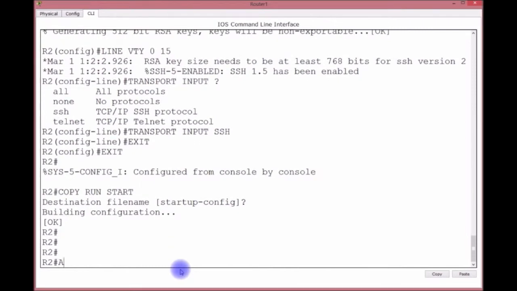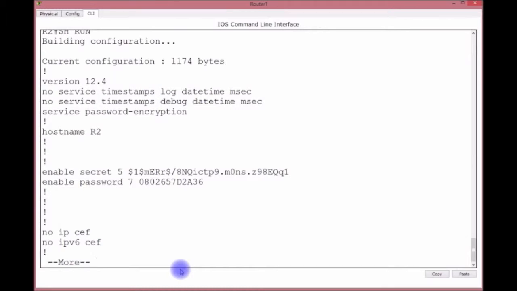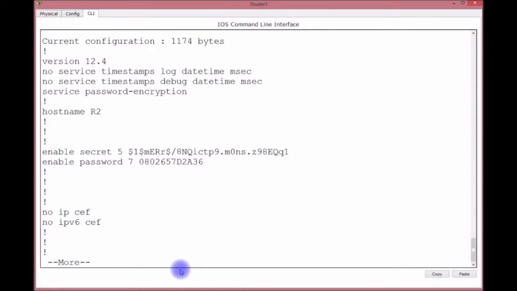Now let's take a look at the run, because that's what you do in your test. You have to look at the run. All right, what do we got here? We've got the host name right there. Enable secret, enable password. You see, this is the service password-encryption.